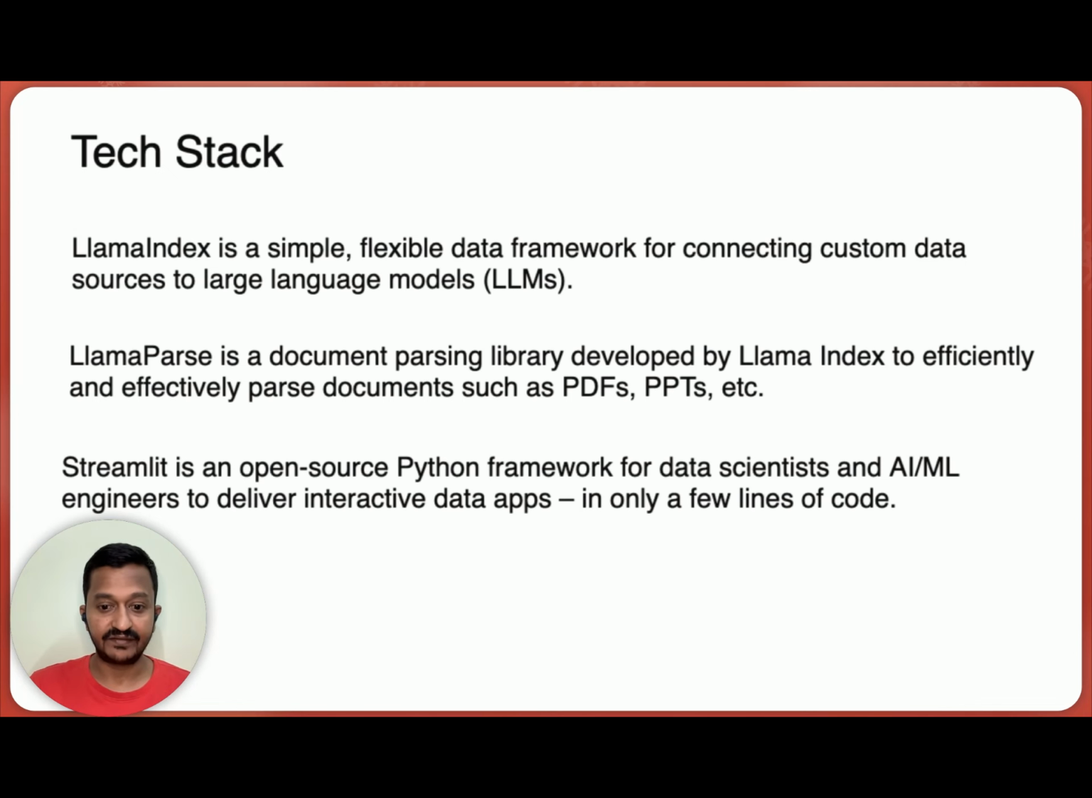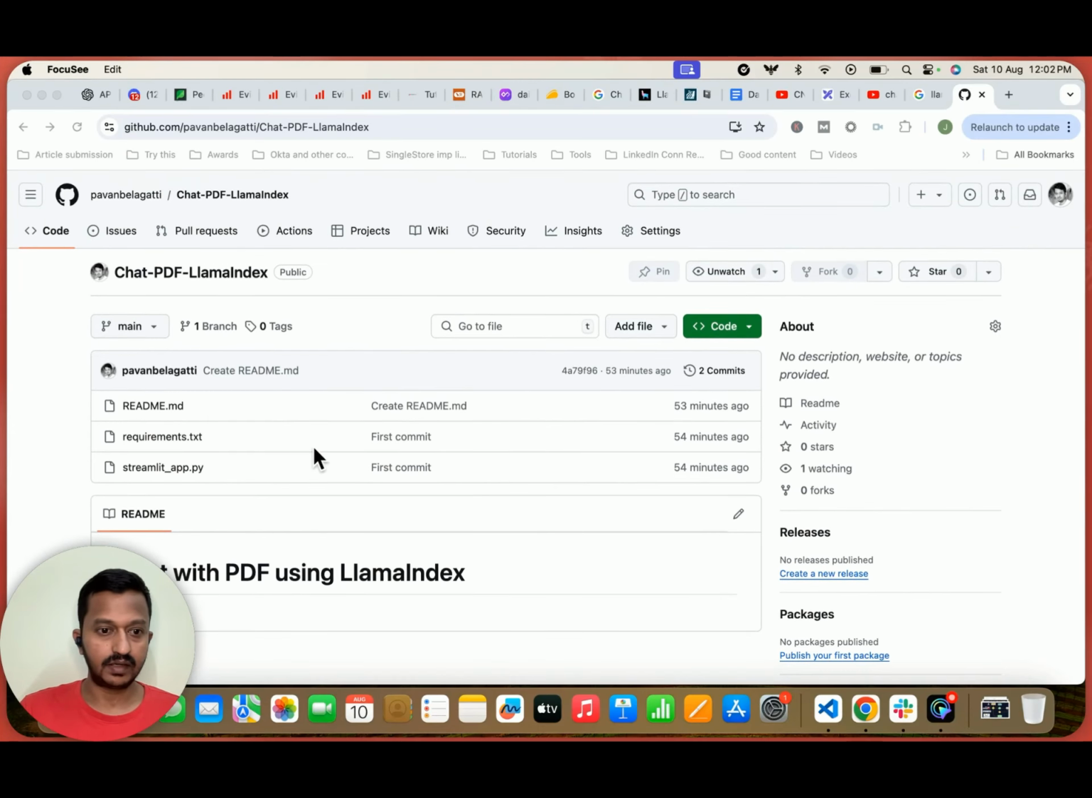Hey, so here's my repo where all my code is present. Chat with PDF using LlamaIndex.